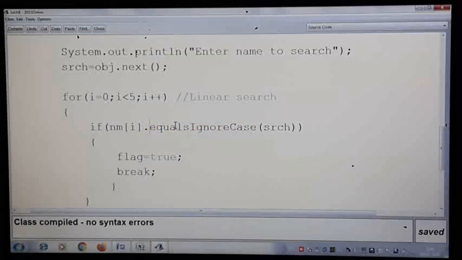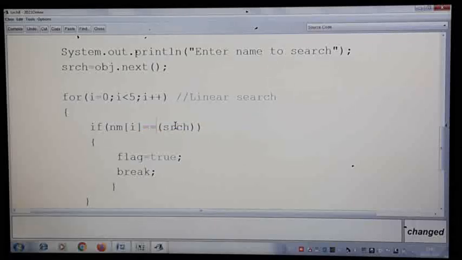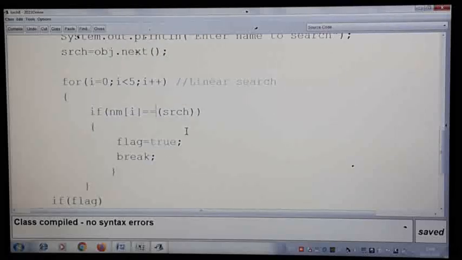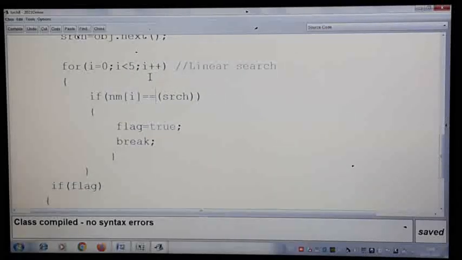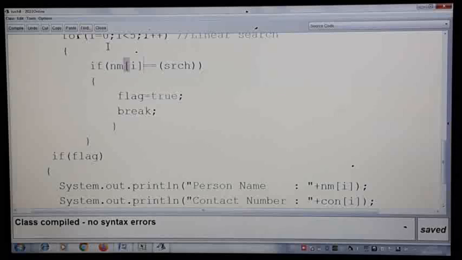If you write the command double equal to, like how you do for your student ID or employee ID, here it doesn't give any error, but you will not get the exact search element on the screen. So logic-wise the program will go wrong. Let us see how this program is working with this sign.